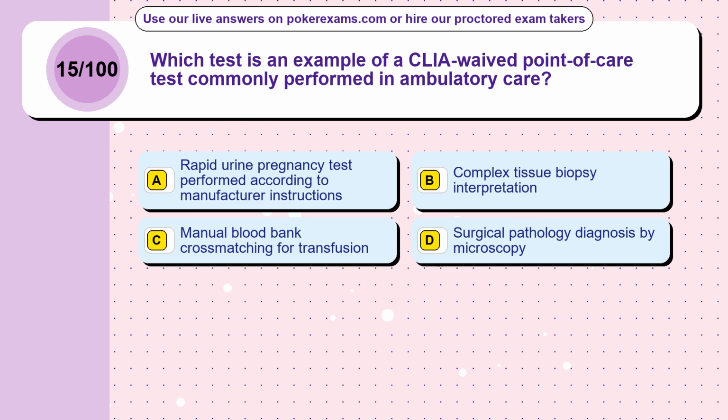Question 15. Which test is an example of a CLIA waived point-of-care test commonly performed in ambulatory care? Option A. Rapid urine pregnancy test performed according to manufacturer instructions. Option B. Complex tissue biopsy interpretation. Option C. Manual blood bank cross-matching for transfusion. Option D. Surgical pathology diagnosis by microscopy.